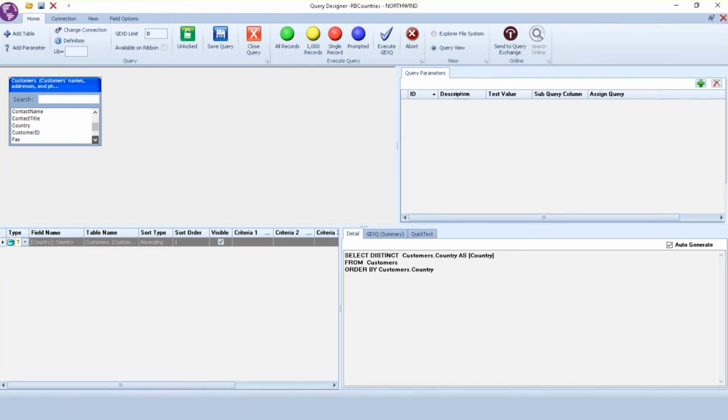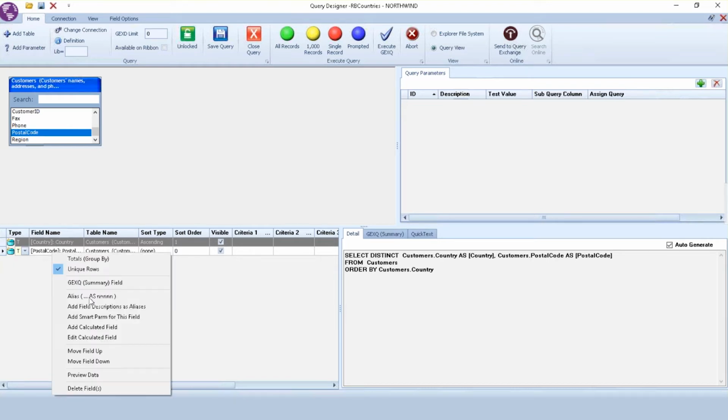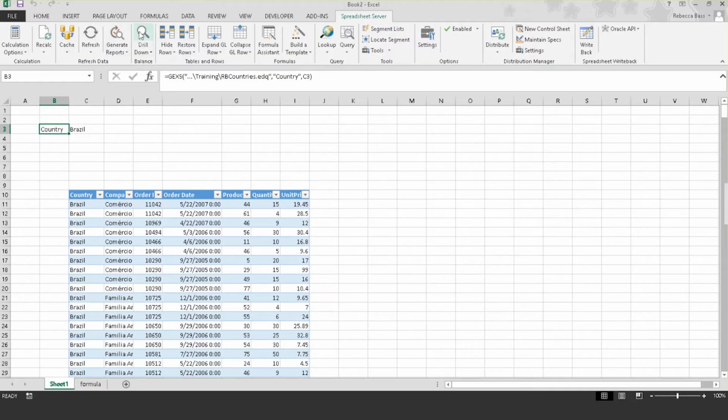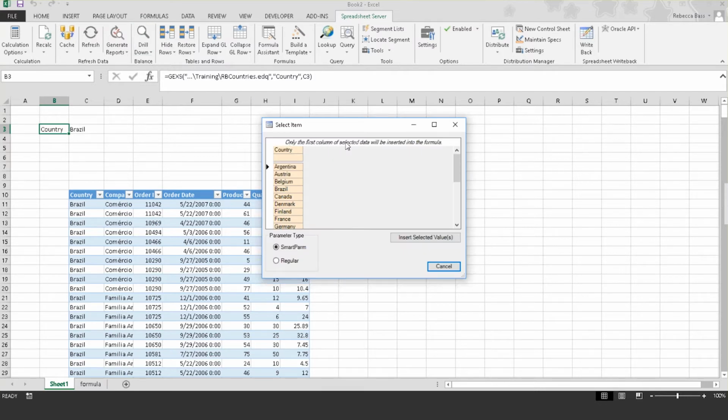So if we had, I mean, it's not going to make a lot of sense for this example here, but say we had postal code or something else. Whatever field you have, that's what the query is going to look at. And then the first field is the only one that actually gets inserted into our Excel window. And if you look, actually in Excel, if we run our drill down here, it's a little reminder here at the top. Only the first column of selected data will be inserted into the formula. So if you had a larger query, maybe you had like a product ID and product names, so you're trying to help your users out a little bit with product names, you could have multiple columns like that, but that first column is the only one that's going to get inserted.